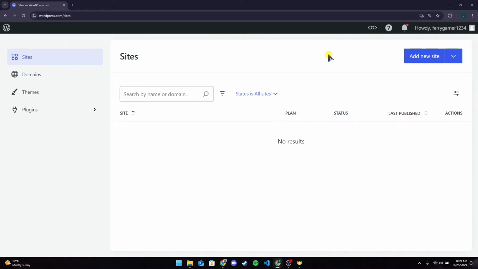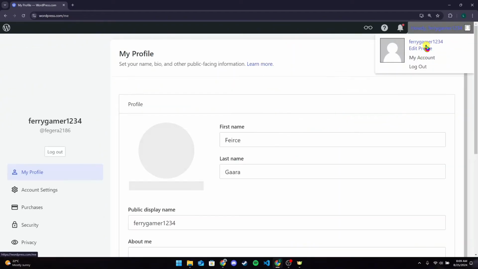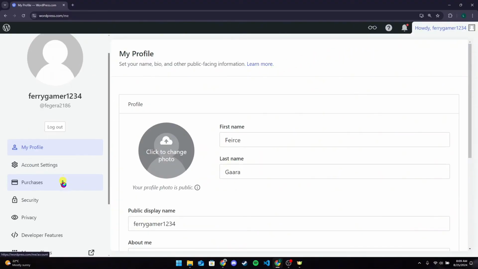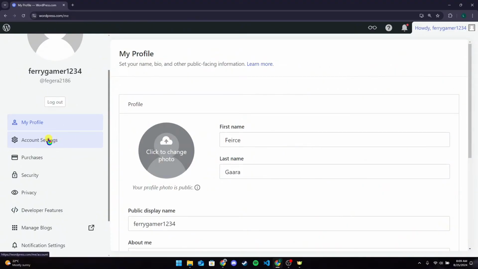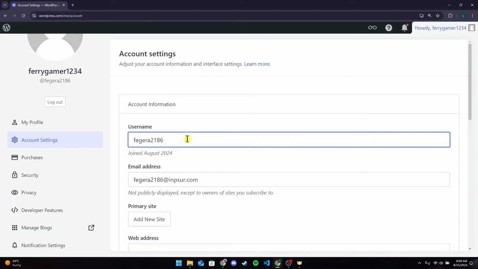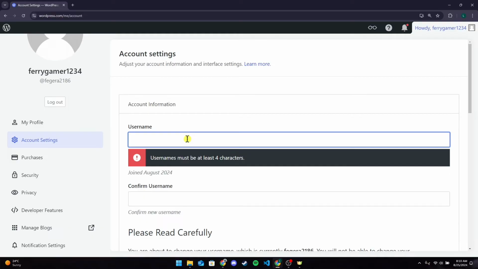Now, hover your mouse to your profile section, which is at the top right corner of your screen, and you will find Edit Profile option. Click on it. Now, on the left hand side of your screen, you can find Account Settings tab. Click on it. Then you will see Username option. Click on this field and delete the current username and type in the new username you want to add.